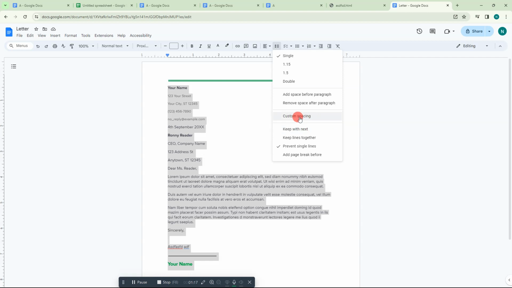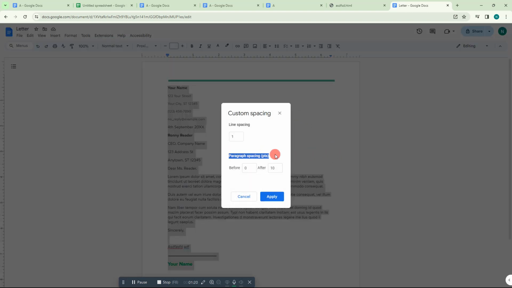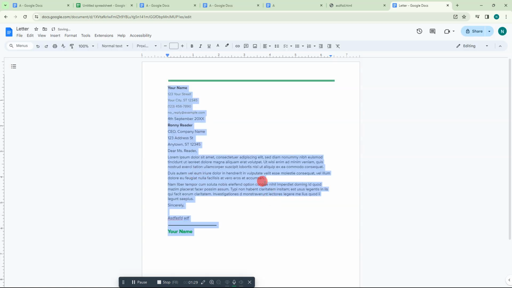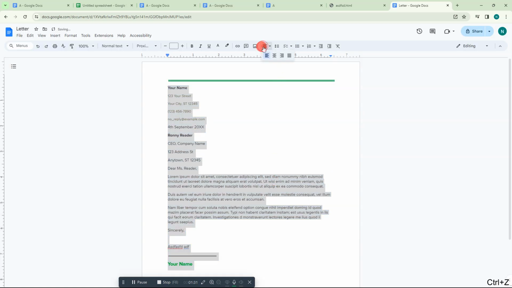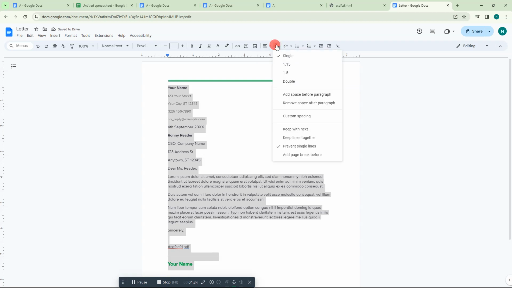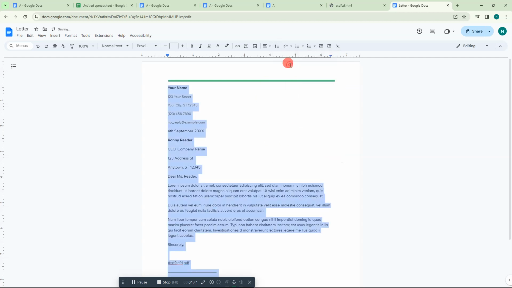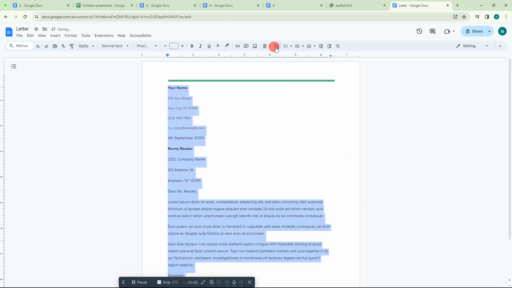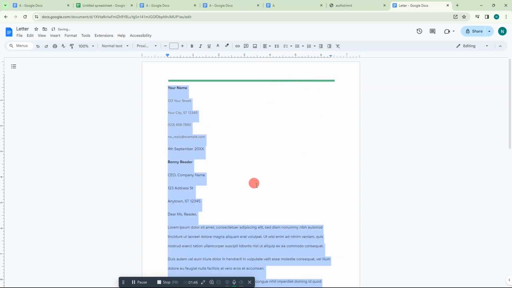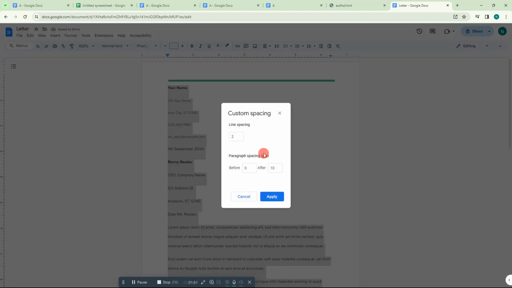And you can go for custom spacing, and here you can use the paragraph spacing, and you can set the spacing after and before here. Okay, you can make after 5 and before 5. Okay, you can just customize the spacing from here, and there are lots of options you can use as per your requirement. You can also use the line spacing, like 1.5, 1.15, or you can make double spacing, same as you can go for the custom line spacing here.